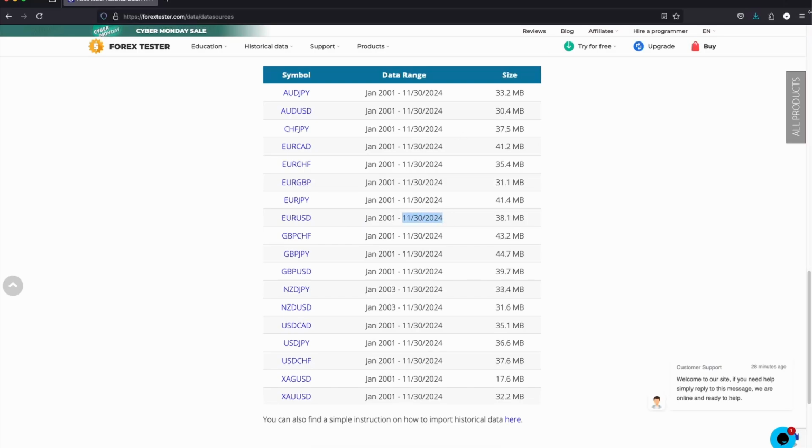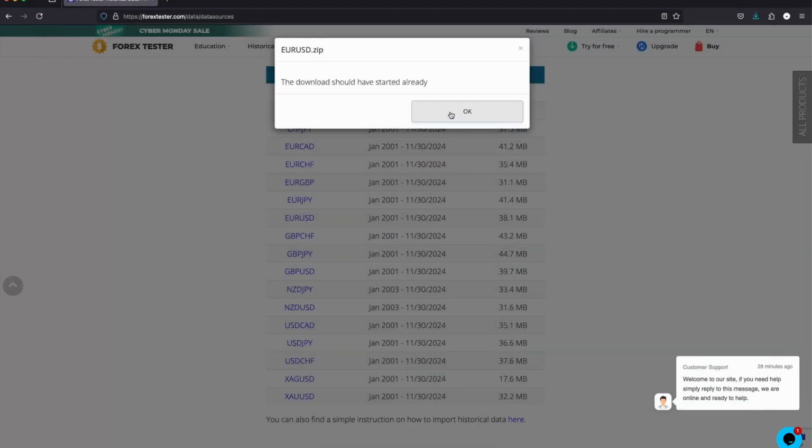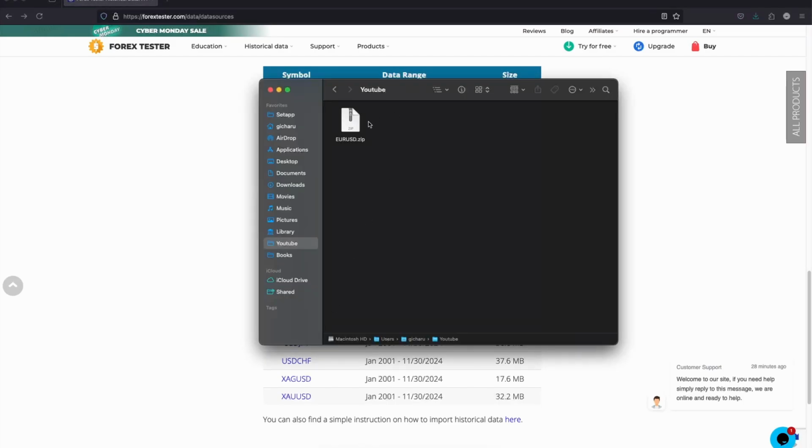Today is December the 3rd, so you can notice that they tend to update the data pretty frequently. All you need to do is click on this and it should prompt you to download the data. But since I've already downloaded the file and saved it, this is my file, I'll just be proceeding from this step.